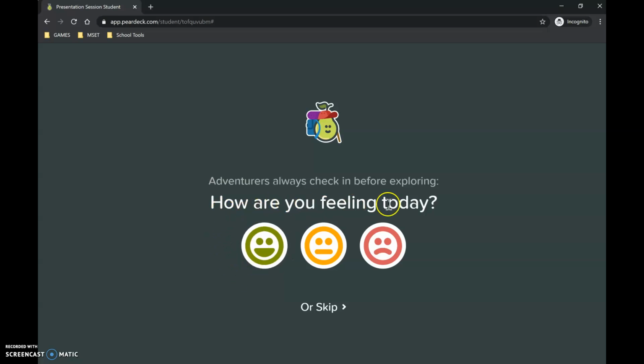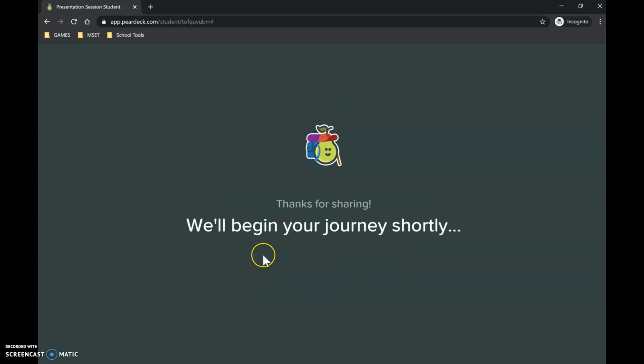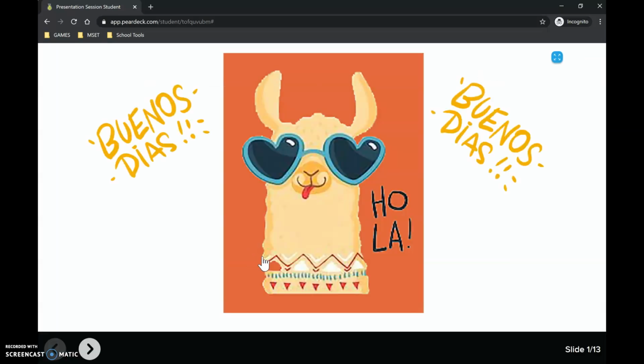So the first thing Pear Deck's actually going to do is going to ask you, ¿Cómo estás? Or how are you feeling today? Are you feliz, regular, o triste? Yo estoy feliz. So once you've entered the program, you're actually going to see your greeting, hola, buenos dias, and you're going to use the arrows that you see here on the bottom to move through the presentation.